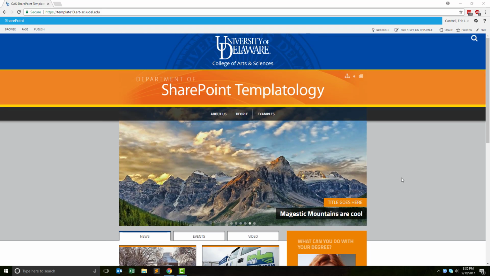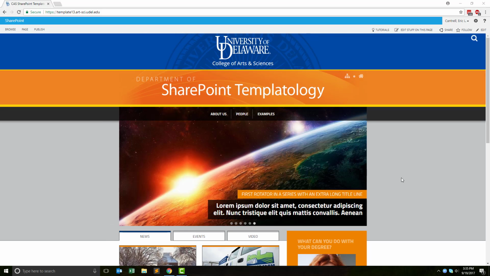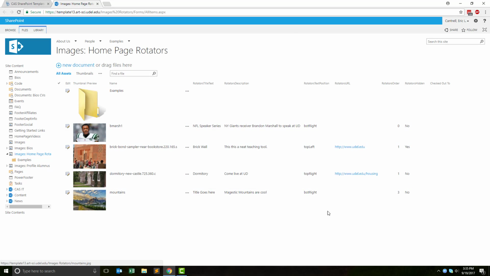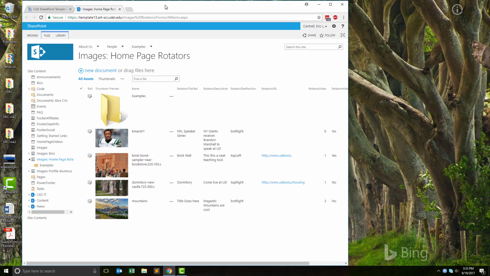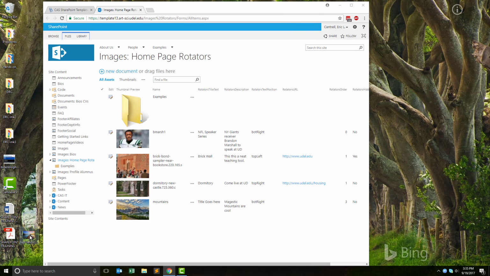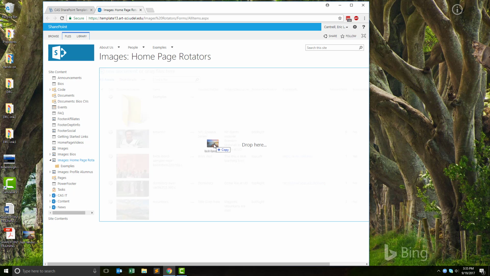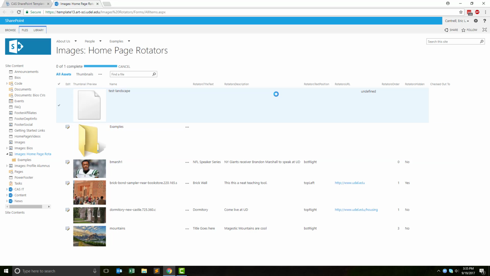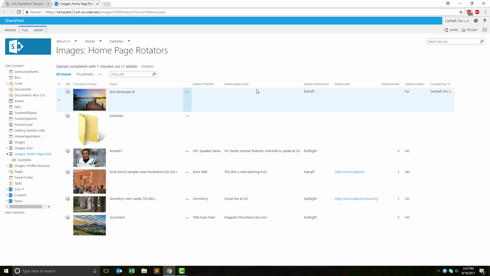So we'll take Rotators as our example here. If we say edit stuff on this page, upload, edit Rotators. Great. It shows us the list of Rotators that are right here. And what we can do is just drag an image right onto the page. So if I happen to have an image right here, I can grab it, drag it into my Rotators, and I've taken the first step to adding a rotator to my home page.